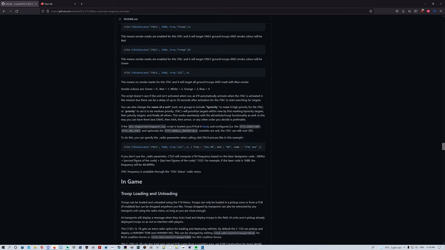So we are going to be using this part here. So you can also change the name of a unit. Okay, it has to be the unit, not the group name, to include H priority to make it a high priority for the JTAC, or priority to set it to be medium priority. JTACs will prioritize targets within view by first marking high priority targets, then priority targets, and finally all others. This works seamlessly with the all vehicle troop functionality as well. In this way, you can have the SAM, then lase SAMs, then AAA, then armor, or any other order you desired as preferable.